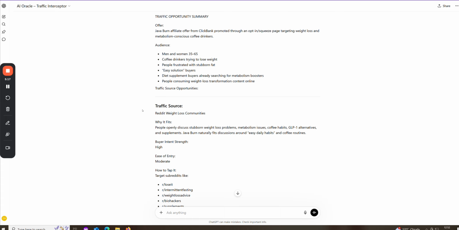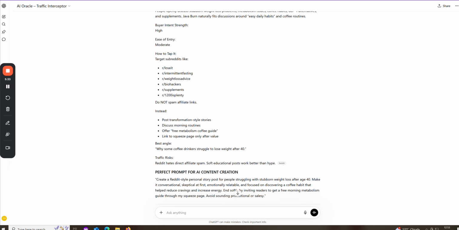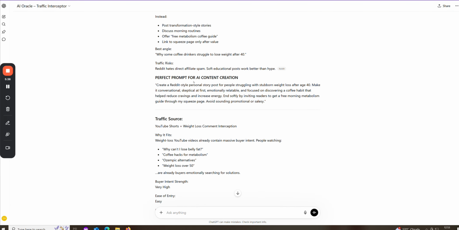So check this out. It tells you the traffic opportunity summary, the demographic again, and then it's saying traffic source, Reddit weight loss communities. Why it fits, buyer intent strength is high, and then it's got target subreddits like these, and it will actually find more for you if you wanted more as well. And then the cool thing is, with Reddit, I've also included perfect prompts for AI content creation. Create a Reddit style personal story post for someone struggling with stubborn weight loss. So it will help you to promote without spamming and so on, to actually provide real help and engage with these communities.